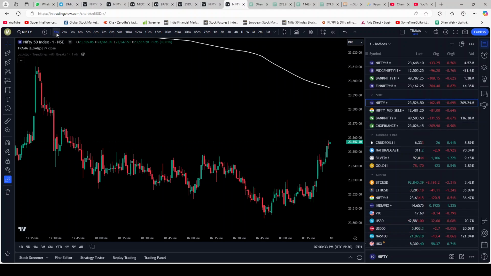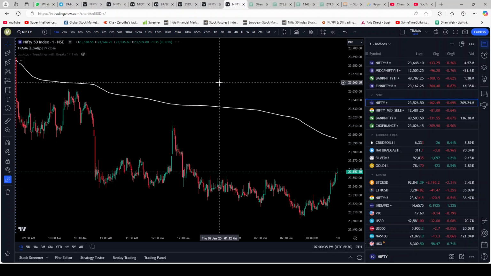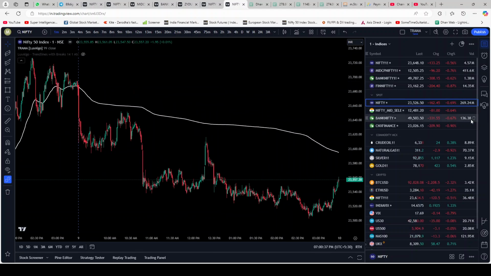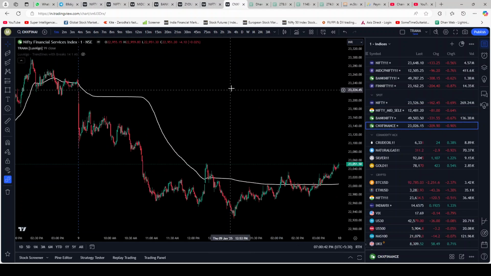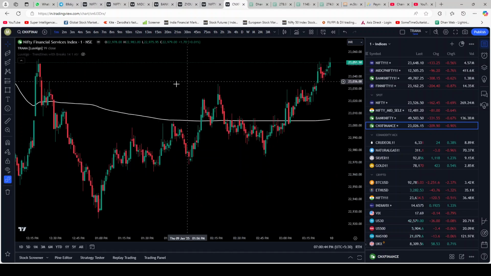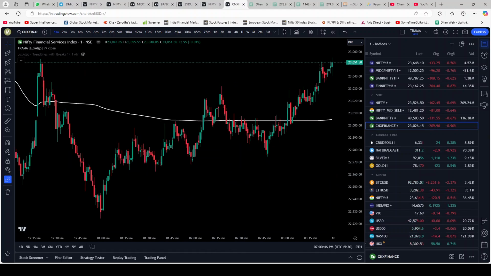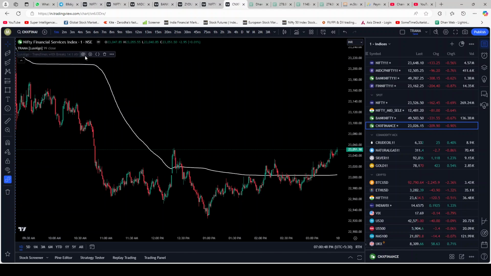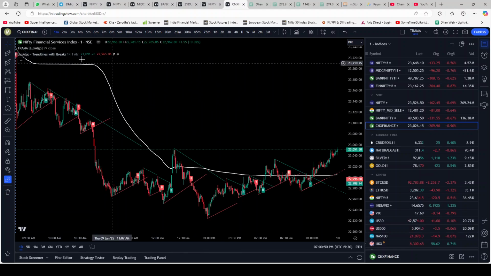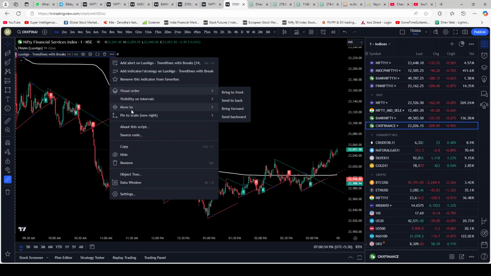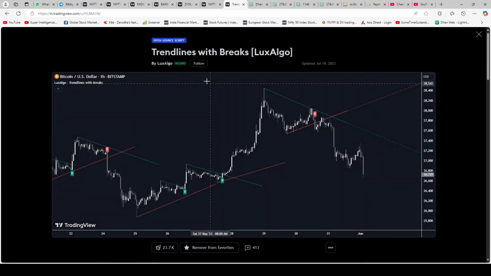All right. And I'll switch it to 1 minute and 1 day. So Nifty will look like this. For this particular example, I'll use the FinNifty chart. And the other indicator that we'll add to this is an indicator called trend line with breaks. It's again an indicator by Lux Algo. I'll just show you the name of the indicator. Trend line with breaks, and it's by Lux Algo.